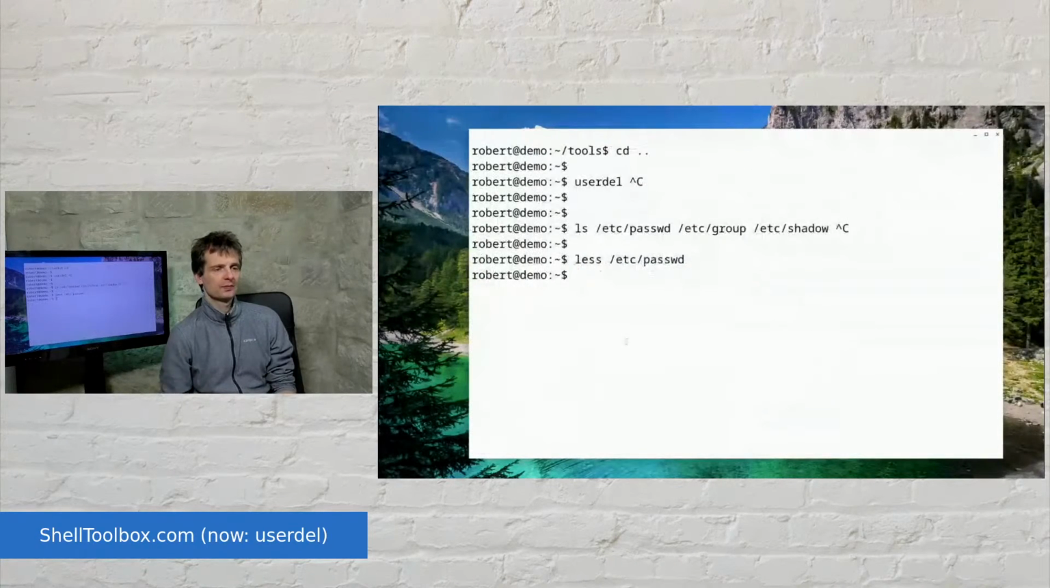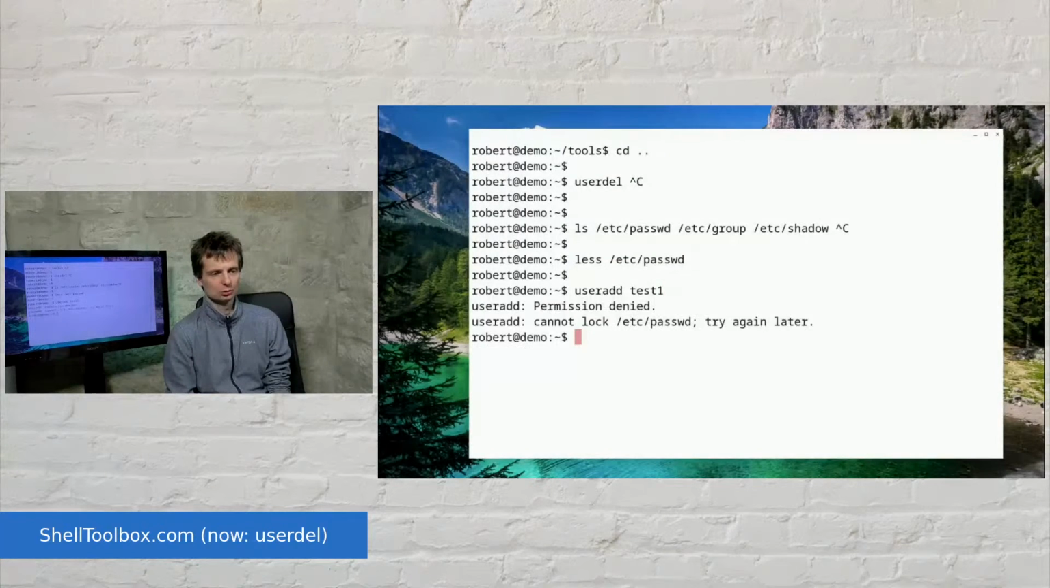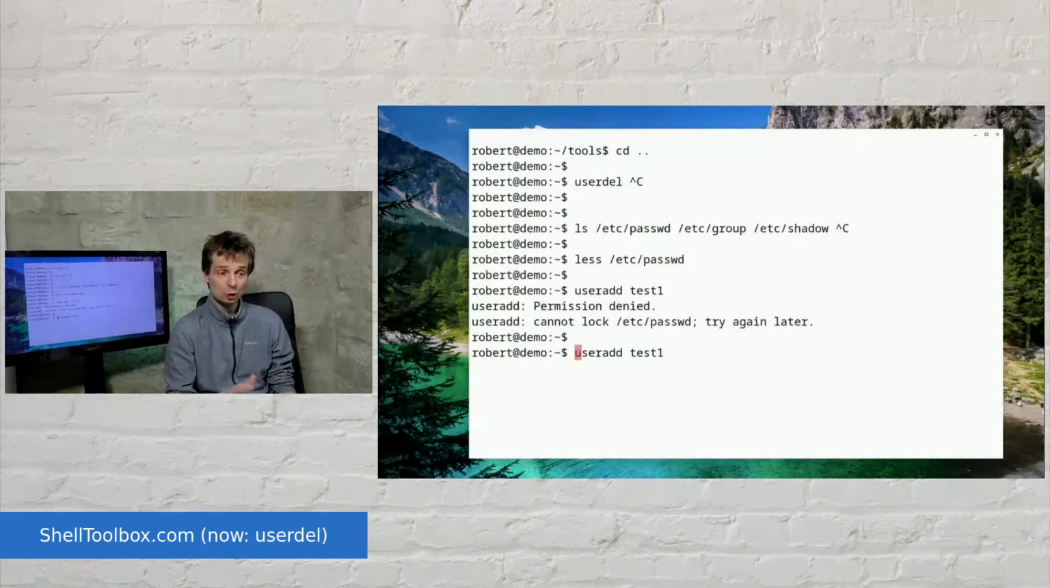So if we want to create a new user, we simply would use the tool useradd. Useradd is the tool to create a new user. It goes really fast. Let's say I want to create a new user test1. Okay, I need to be root for doing this, surely, so call this via sudo useradd test1. Now a new user was created.